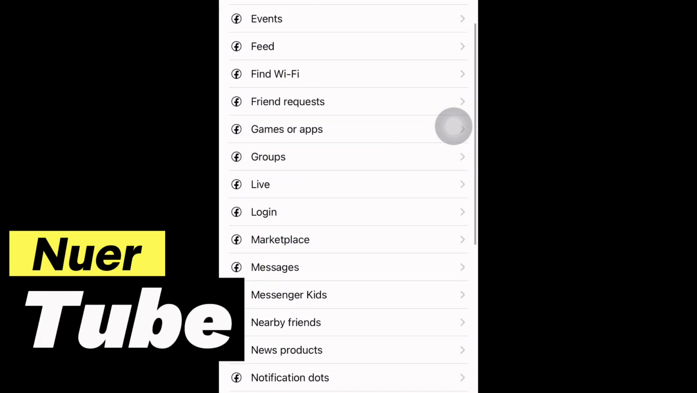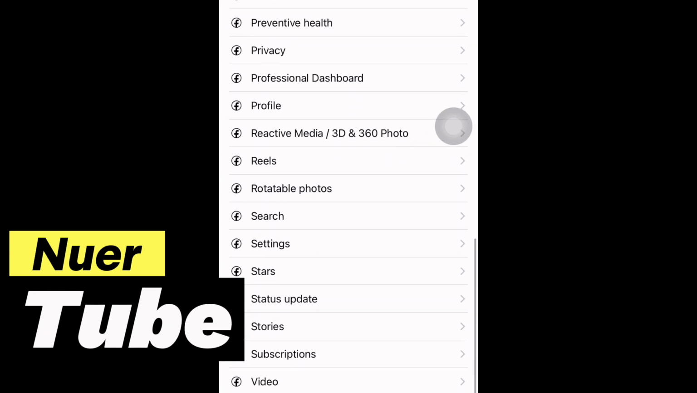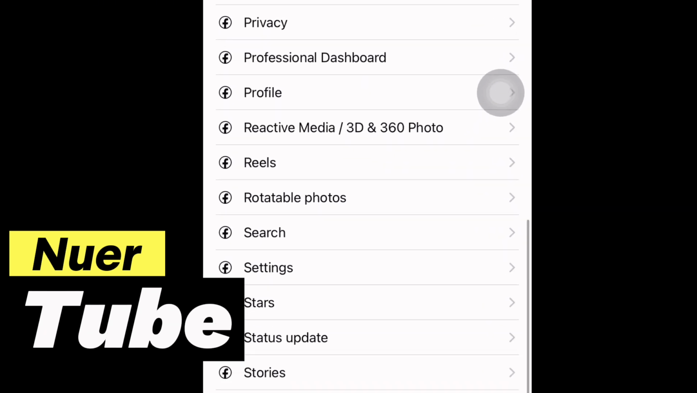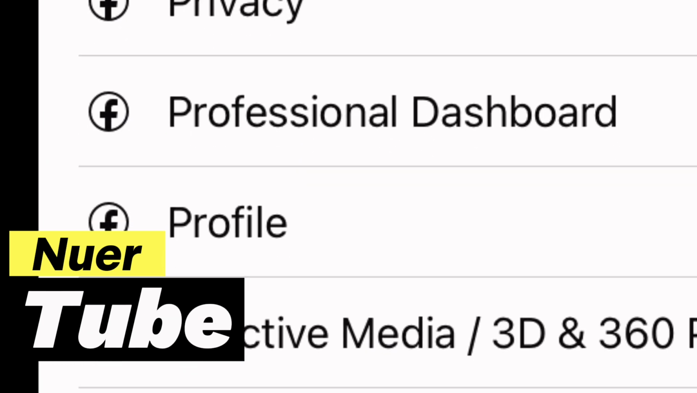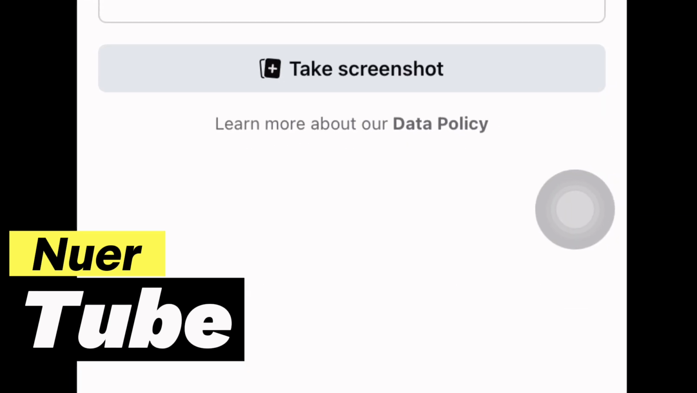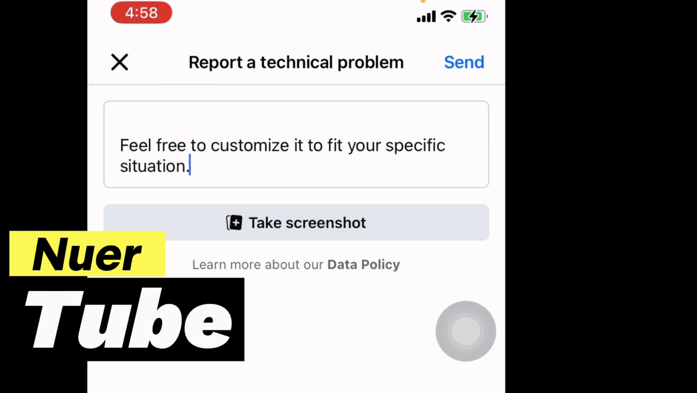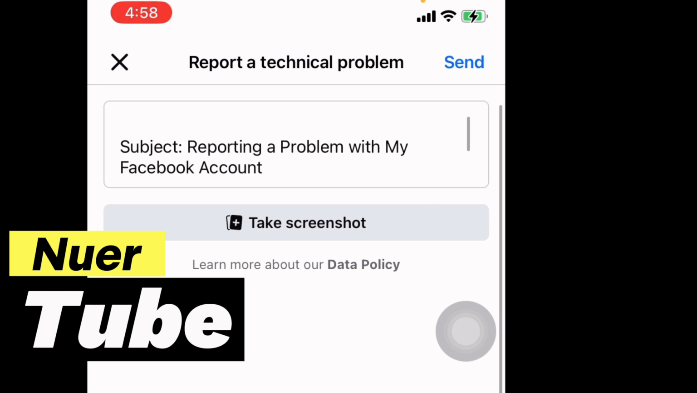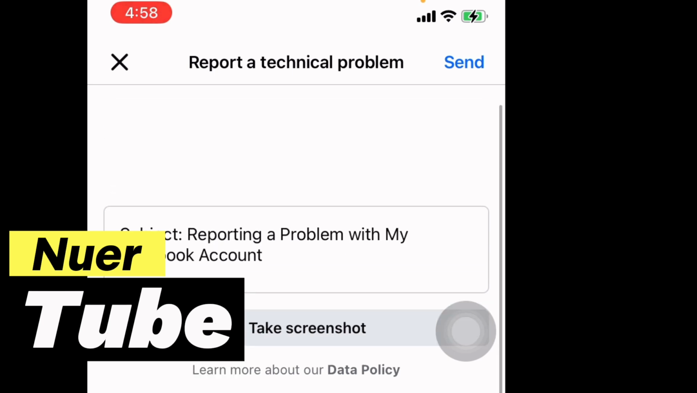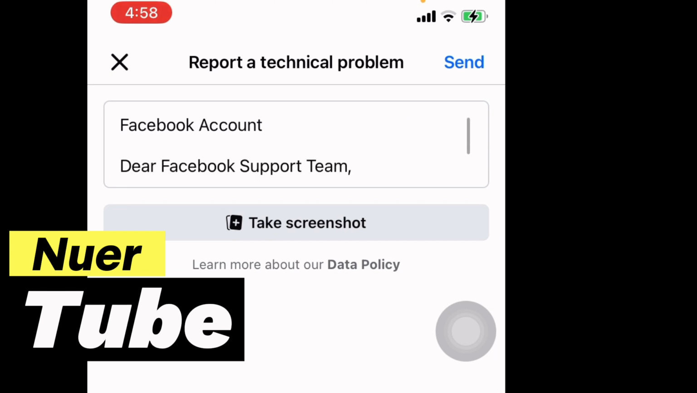Here is the place where you can choose where your problem is. So just click your issue or the one that you are facing an issue with. So let me simply say the profile. You click profile, and then from here it will tell you what went wrong. So you can simply put a message here, a message that can describe your problem with Facebook. All right, subject: reporting a problem with my Facebook account.